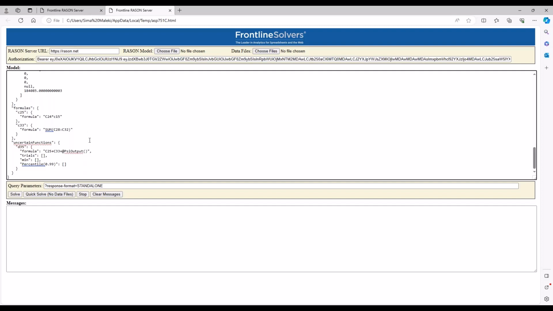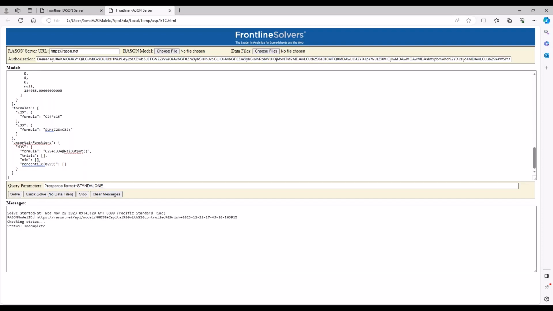And everything is embedded in JavaScript on this web page. So this is the working version of the model that runs on the web. If you click on Solve, you have this Ajax call. From this web page, you connect to the Rayzon server. It solves the model and displays the results for you here.